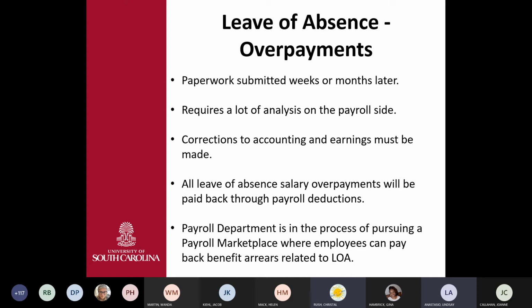When the employee is overpaid, payroll has to analyze and correct the employee's earnings and determine if the overpayment involves a grant and how the accounting will be adjusted, as Lindsay mentioned, whether it'll be going to an A or E fund, and also how their benefit deductions will be corrected. Right now we are in the planning stages of creating a payroll marketplace where the employees will be able to repay the benefit arrears related to leave of absence. So we just want to strongly encourage everyone to please reach out to HR operations, benefits, and pay as soon as possible so we can work together to prevent the overpayments and adjustments that have to be done after late paperwork is received.